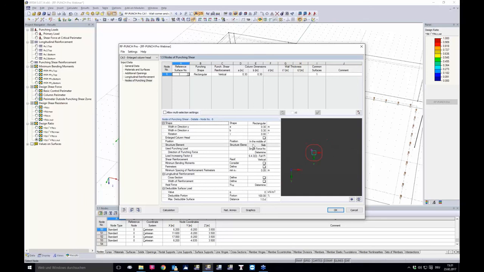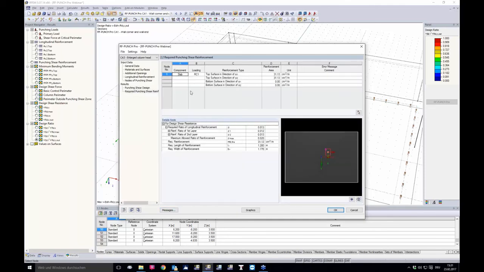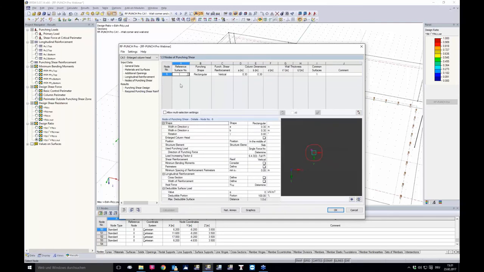Also, the position in the middle of the slab is recognized. We leave the default settings for now without any longitudinal reinforcement and with the automatic determination of beta, and do a calculation. We see that there's going to be longitudinal reinforcement required. I think that's too much, and for that I'm going to enter an enlarged column head for the design, so I get a better result.